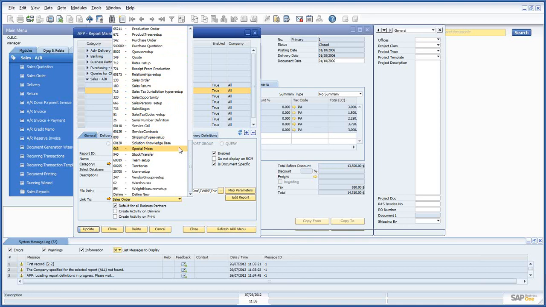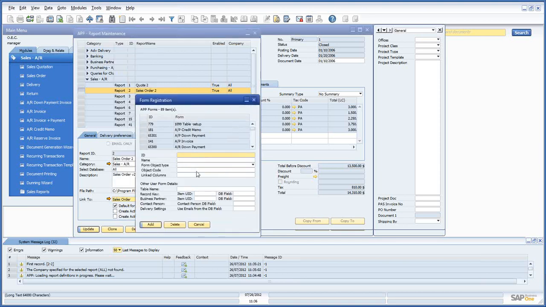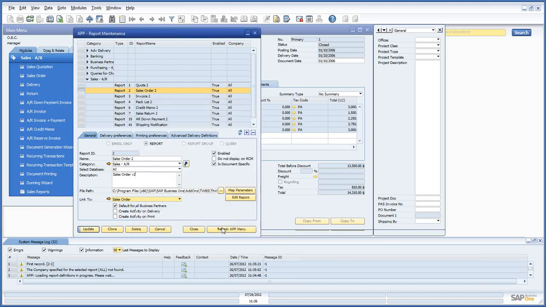If the form you're looking to associate the customizer to is not in this list, you just need to go to Define New, and you can create it. There's some help on how to do this, but you can just associate the form with APP. And once the form is defined in this form registration window, all of the APP functionality that we looked at is available on that form as well.